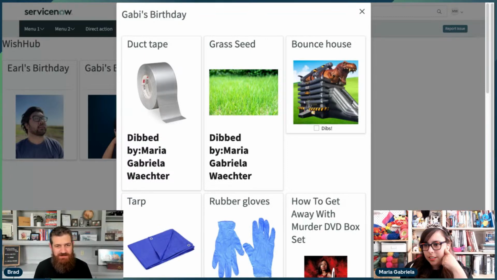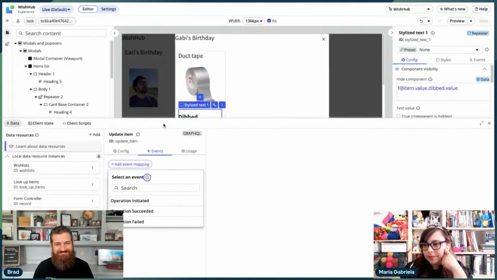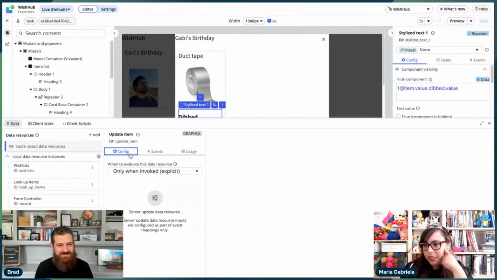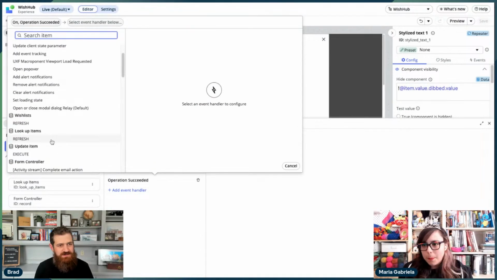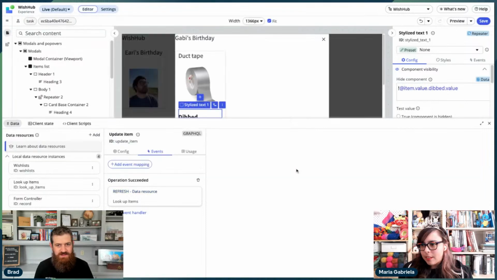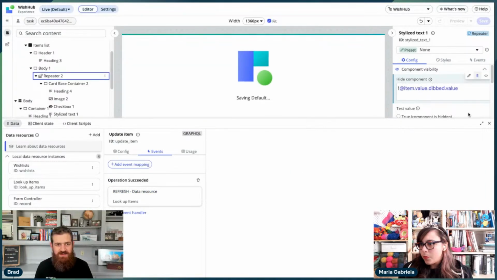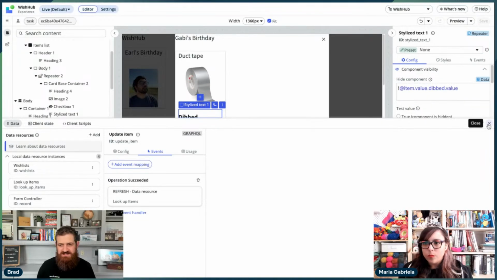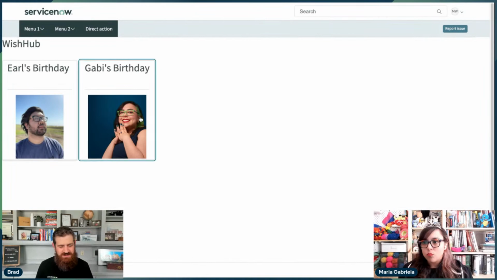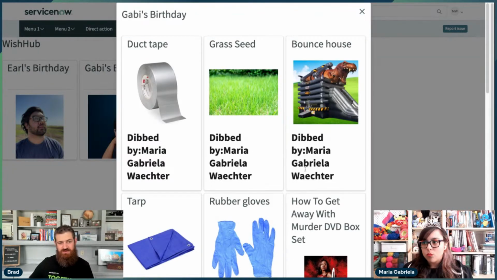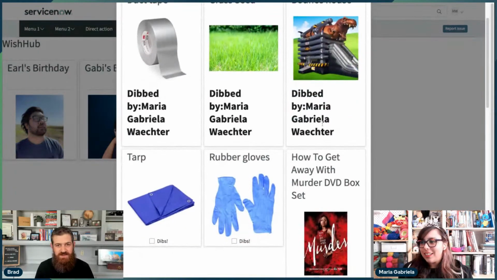So then I go to the update item data resource and I add event mapping. Yep. And then you can just hit that refresh again for lookup items. There's a little bit of a risk here because we are popping the modal based on a successful list refresh. But I think because it's already open, it shouldn't affect anything, but just something to think about as you're doing things on data resource success. Oh, this is awesome.